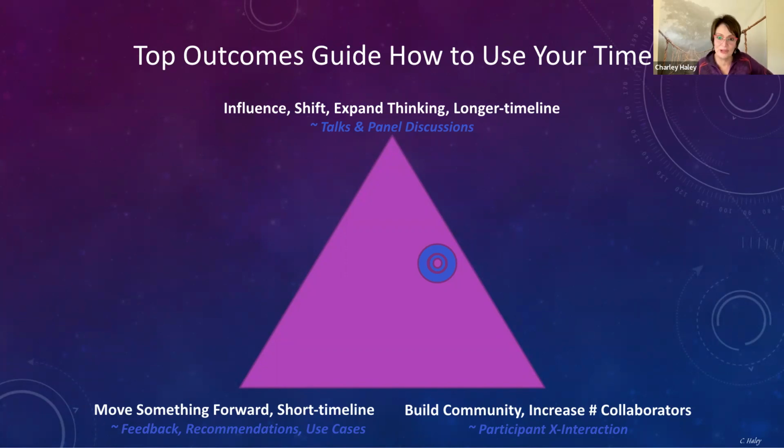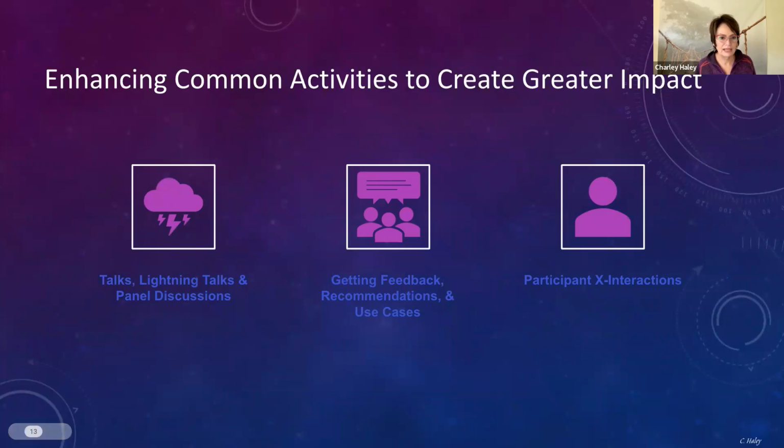Okay, so you should have a sense now of, I hope that was fun for you. So now let's dive into what you can do in each of these three domains to make your sessions more impactful. Next slide. Okay, so we're going to look at these three areas. Next slide.